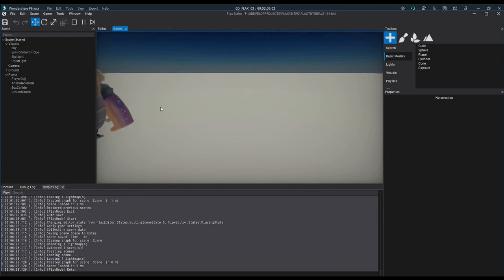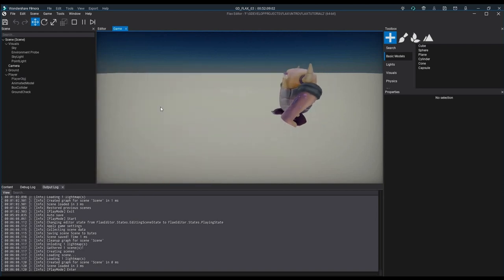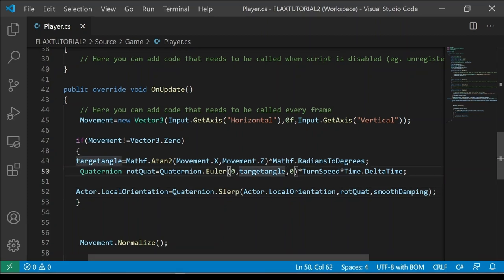We can play around with the value of the smooth damping and the turn speed value, to get to a feel that we like. If we want now to make the rotation independent of the player orientation in relation to the camera, let's make a quick calculation that will make our rotation independent of it. There are several ways it can be done, but this is the easiest and fastest way to do it.